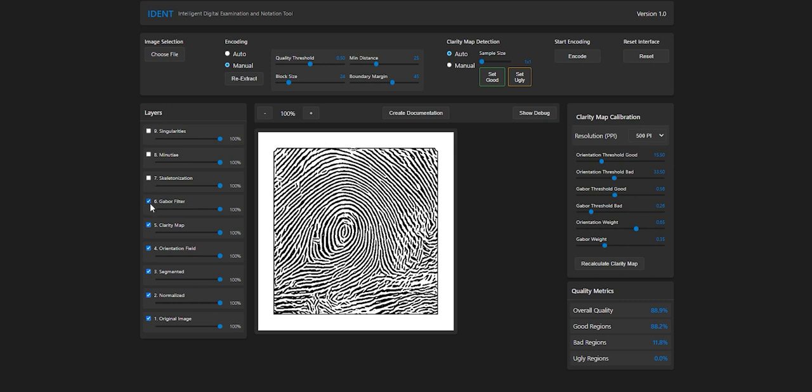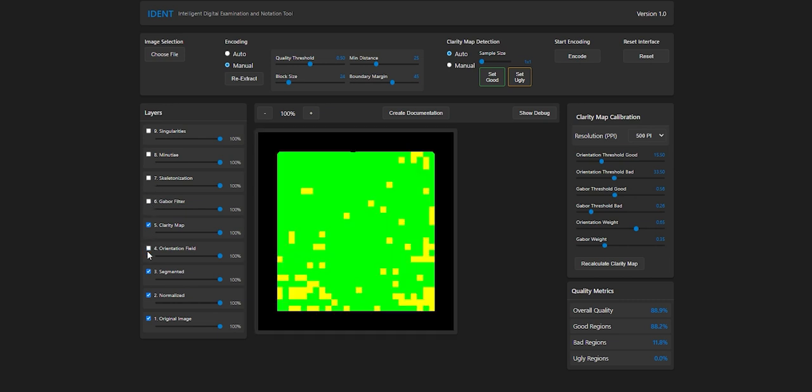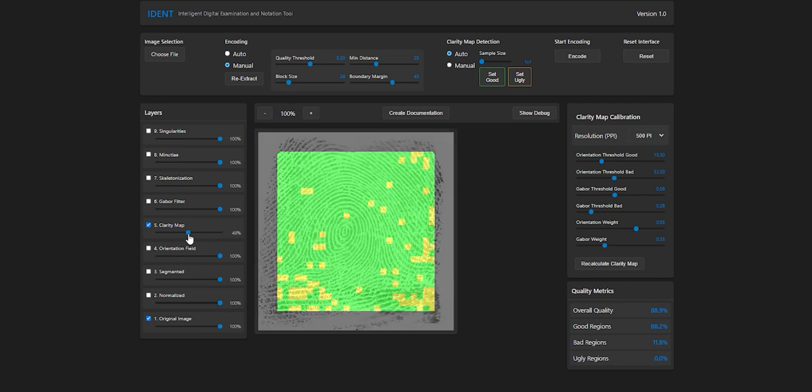So if we show our clarity map, and we'll take out the underlying layers and reduce the opacity so we can see it. Now, once you click manual on the clarity map detection, the clarity map calibration becomes available to use. And so we can vary these parameters as well. And this allows us to primarily deal with orientation and Gabor settings, because those are the two features that are considered when creating the clarity map.